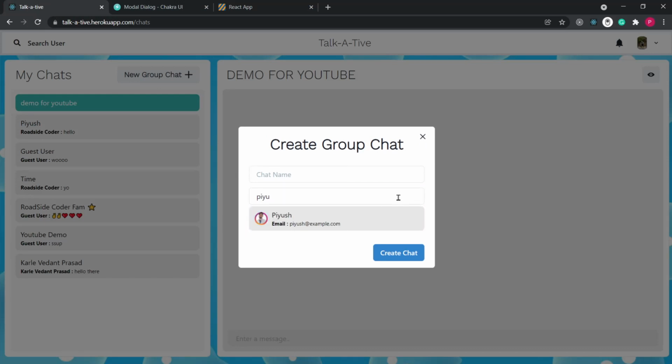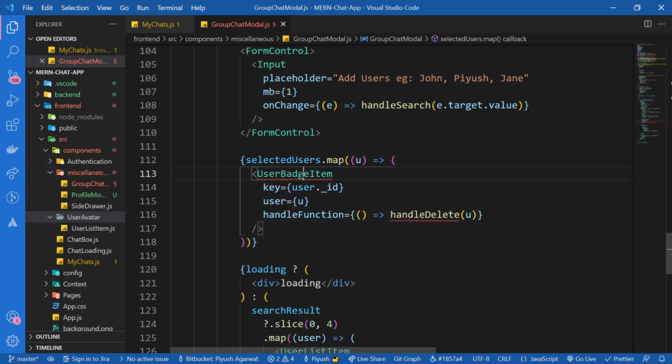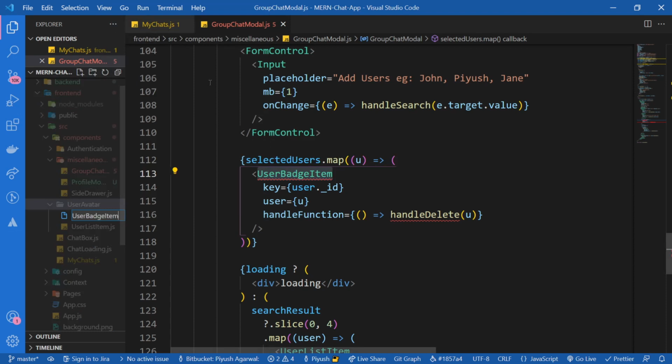If you click on it, it gets deleted. So it's going to be handle delete, and I'm going to pass the user to it. This doesn't exist yet, so let's create it inside of the user avatar. I don't know why I named it user avatar, but you can name it differently.